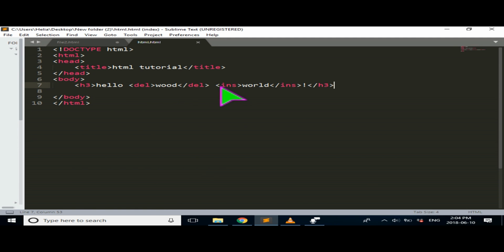So here I wrote hello world. I wanted to write hello world, but by mistake I put wood here. But I didn't want to completely make it disappear from the screen. I want my user to know that I made this mistake for whatever reason. And instead of deleting it, I put it inside of the delete tag. What it does is put a line through wood, and then I inserted the word world. So it will draw a line on wood, which means we're not using wood, and it will draw a line under world, which means we replaced wood with world.